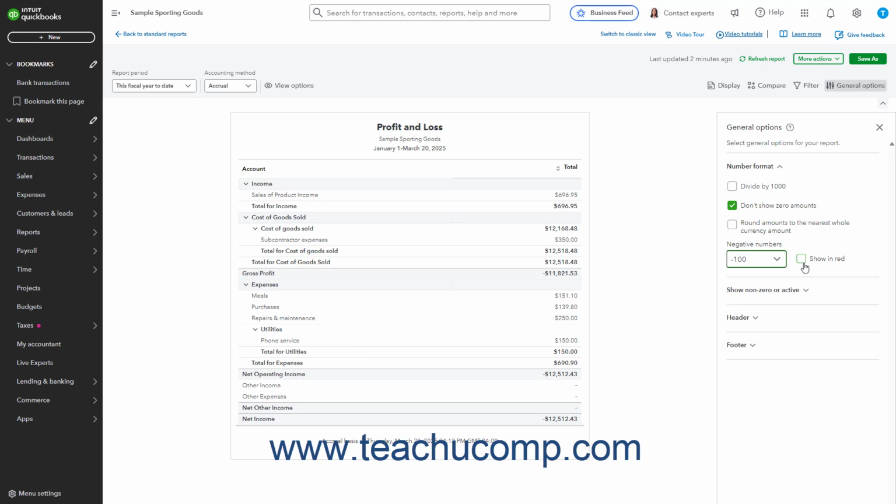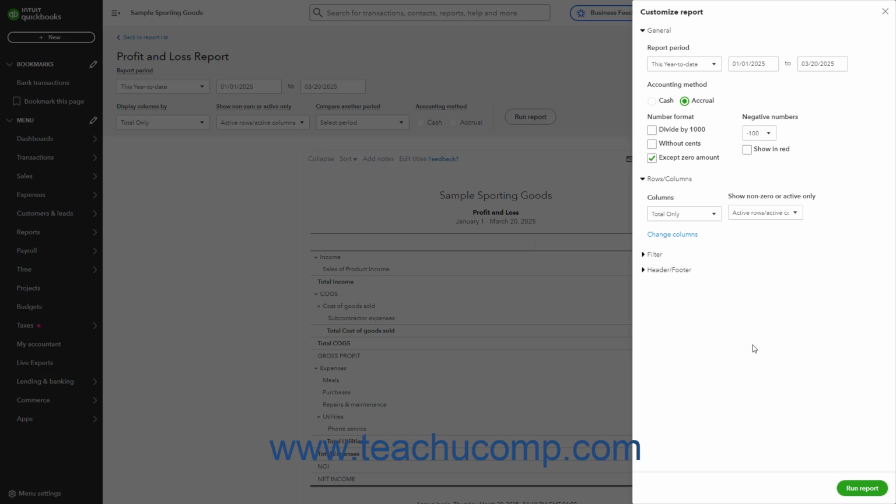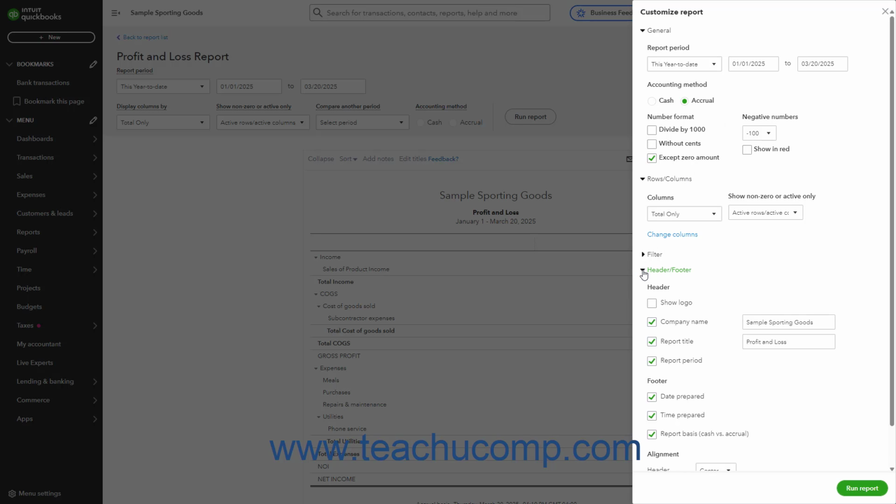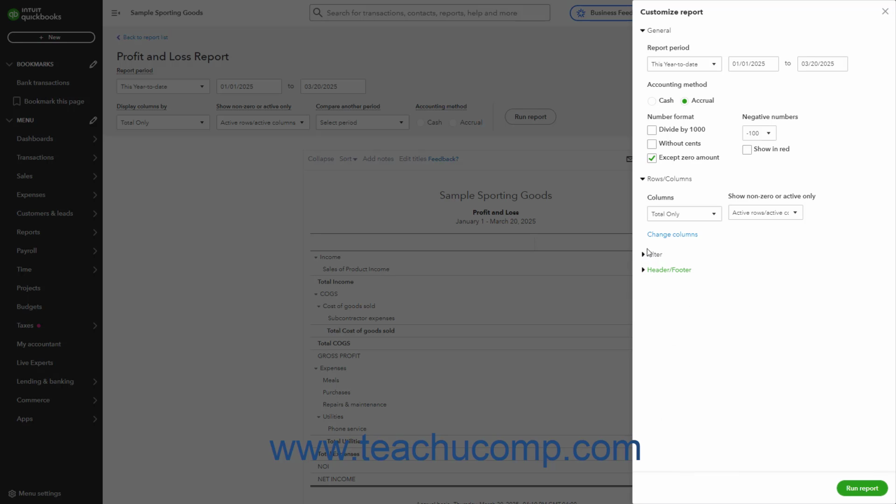If customizing a report using the Modern view, then the General Options pane may also show expandable and collapsible sections for Show Non-Zero or Active, Aging, Header, and Footer depending on the report. These appeared as different sections in the Customize Report pane in the Classic view, and we'll discuss them as they come up in that context over the next several lessons.